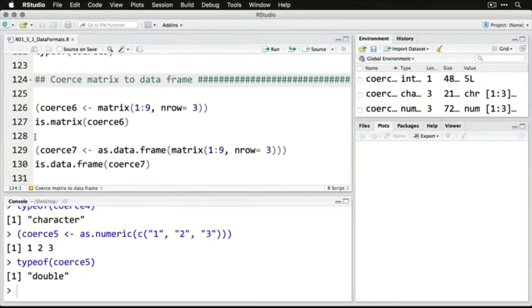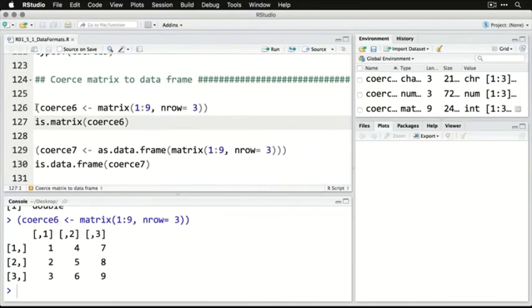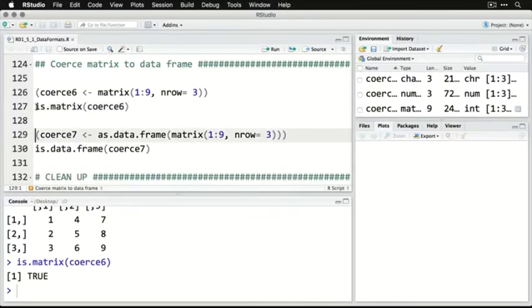Probably the one you'll do the most often is taking a matrix. Let's take a look. I'll make a matrix of 9 numbers in 3 rows and 3 columns. There they are. And what we're going to do is coerce it to a data frame. Now, that doesn't change the way it looks. It's going to look the same, but there are a lot of functions you can only do with data frames that you can't do with matrices. This one, by the way, will ask, is it a matrix? And the answer is true.